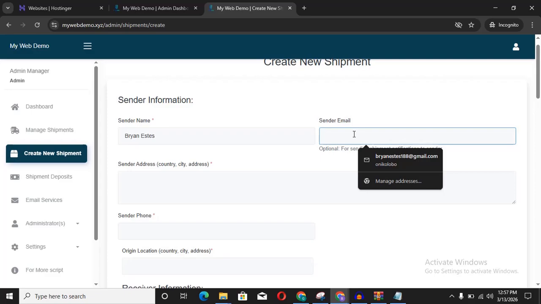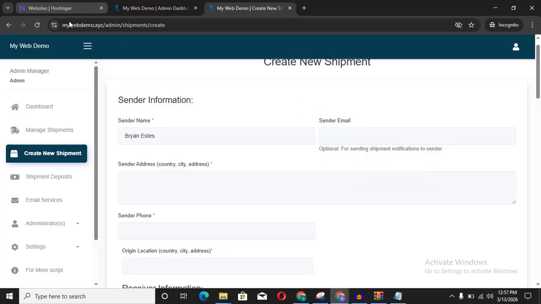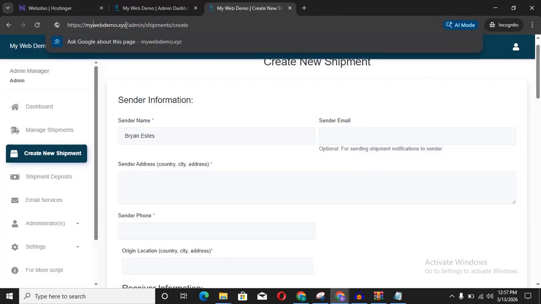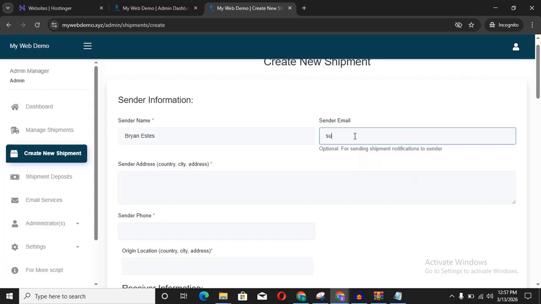Then the sender email. The sender email can also be the admin email. I'm just going to copy this, something like support. I can even change this to the name of the website, so let's just assume it is something like this.